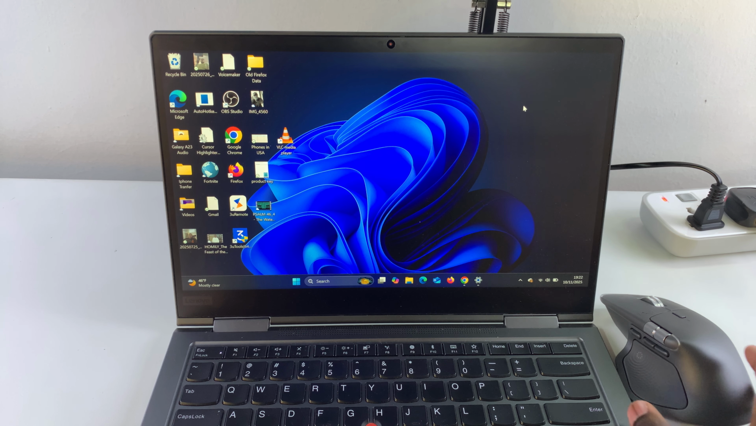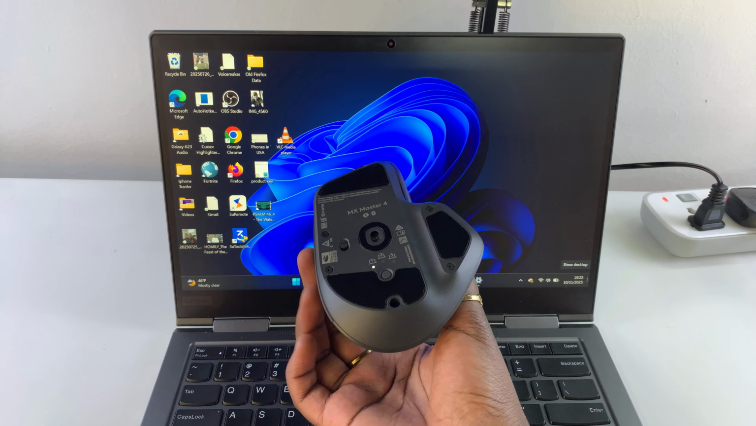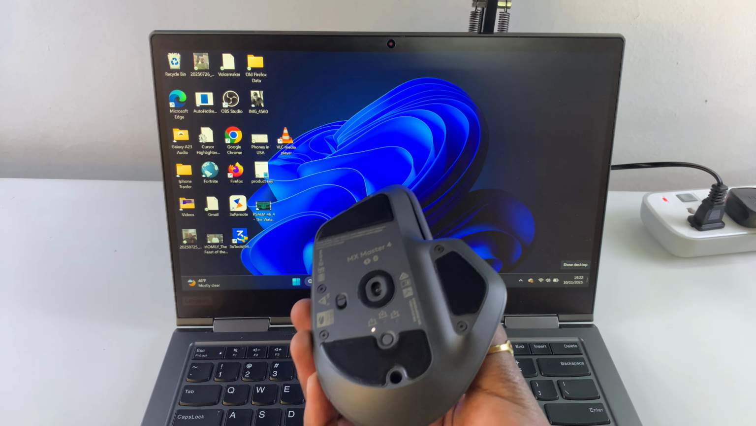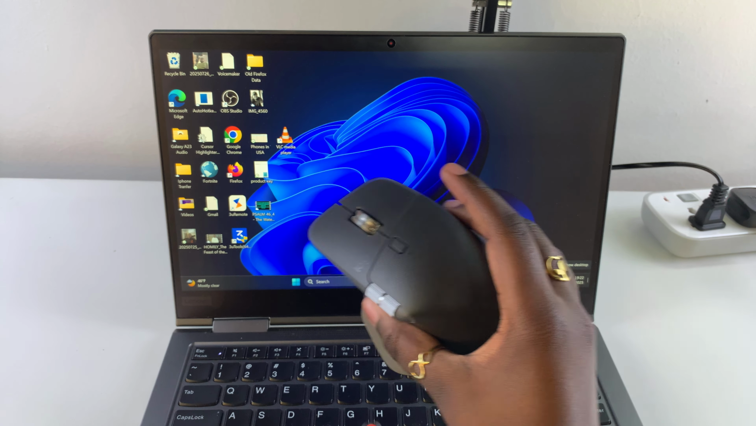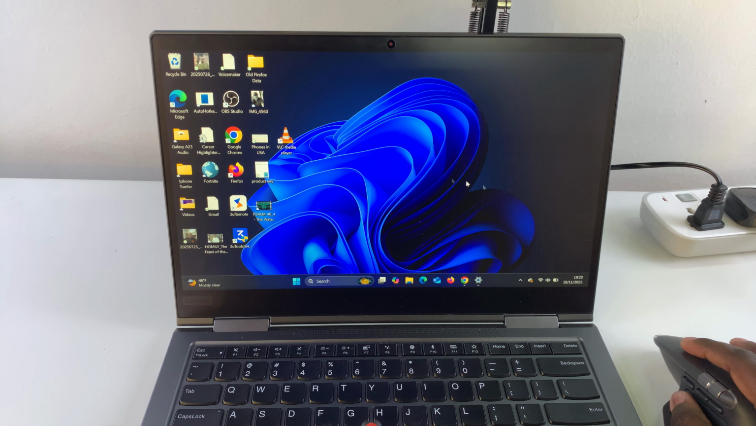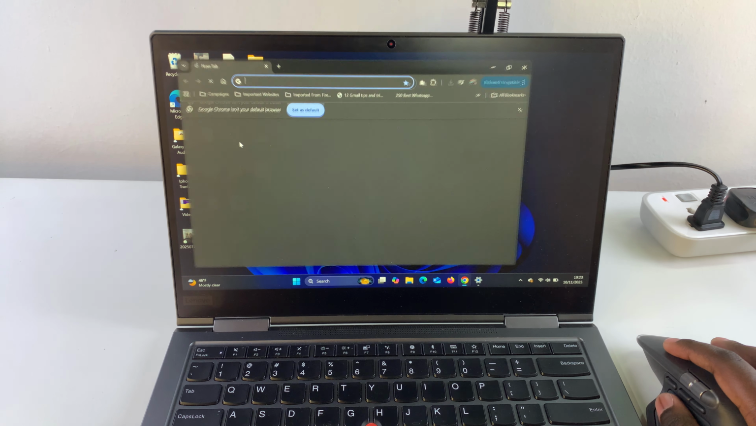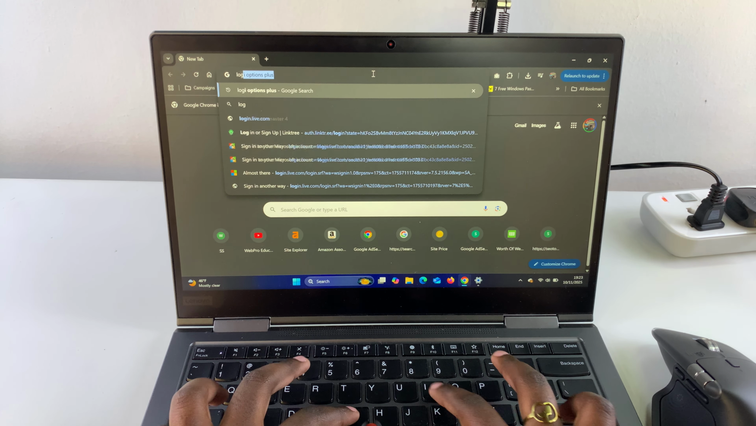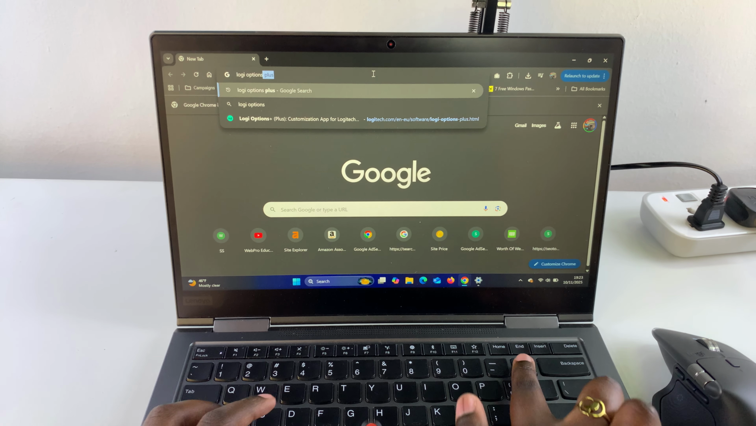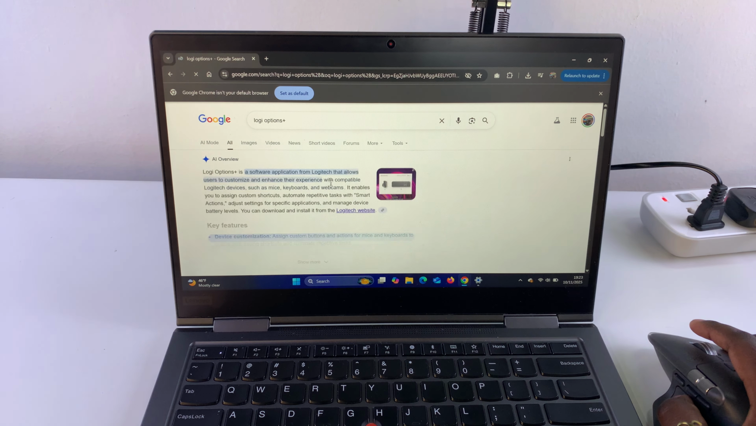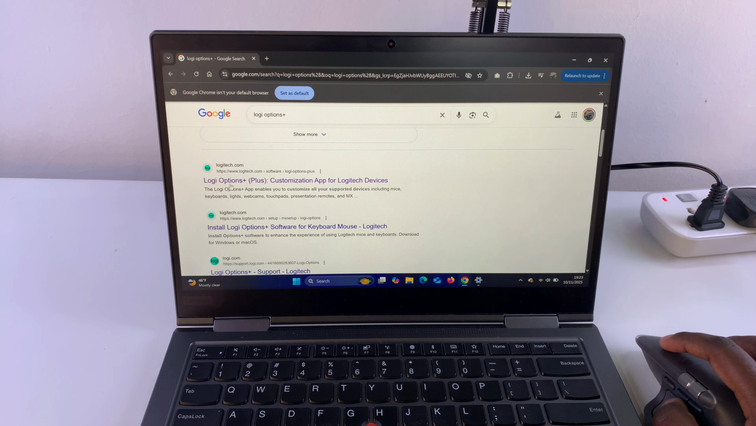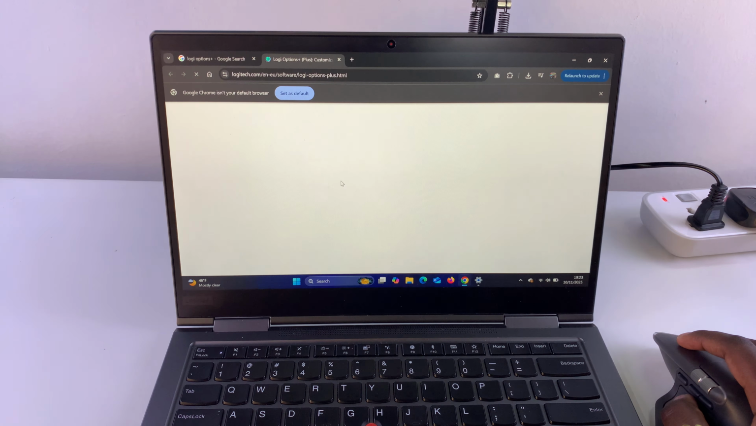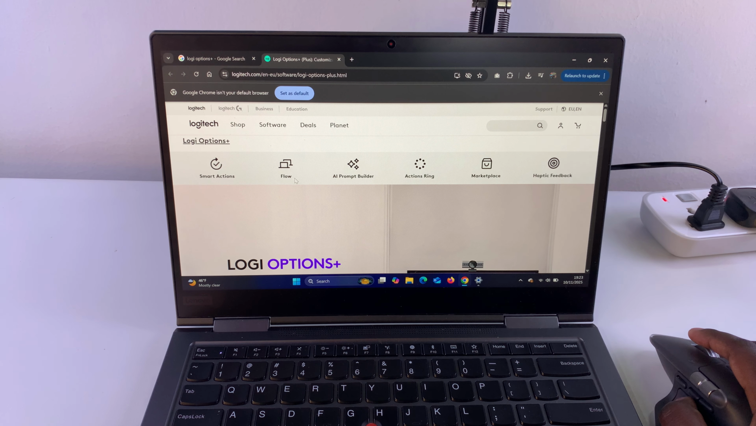So if you've previously connected your Logitech MX Master 4 to your Windows PC or laptop, and now you're curious as to how you're going to connect it to the Logi Options Plus app, this is what you need to do. Just go ahead and launch your favorite browser on your computer, and then just search for Logi Options Plus. Once you've searched for it, simply scroll down until you find Logi Options Plus Customization App for Logitech Devices and select it. And then this will open up the website.